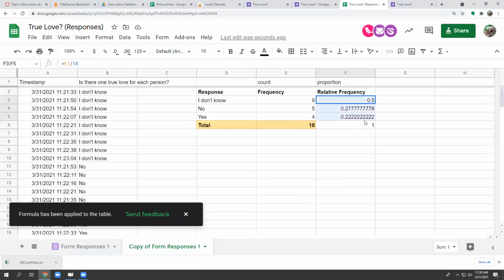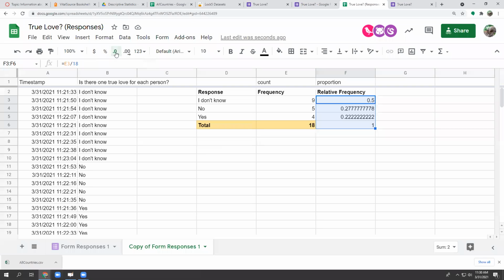Usually we round these to be all the same. So I might say, hey, show me 2 decimal places. So about 50%, 28%, 22%, and 100% of all the data. Or we could, instead of presenting it as a decimal, do it as a percentage. So we have many options on how to do that.